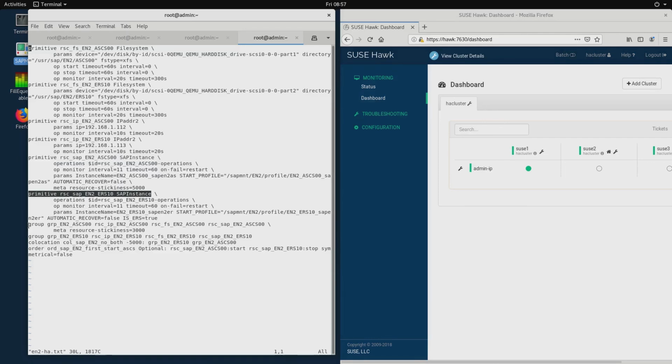We built two groups. One group for the ASCS, and this group consists of three resources: the IP address, the file system, and the SAP instance itself. The order in this group gives the direction for starting and stopping the resources in the right way. We have a similar group for the ERS. It also consists of the IP address, the file system, and the SAP instance itself.